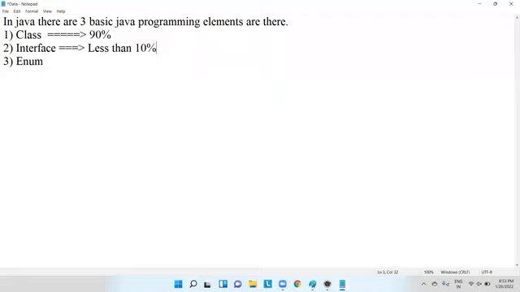But without using an interface, you cannot create a project. Interface is very essential, very important. We will be discussing that interface whenever we are dealing with object oriented programming features, that is OOPS features. So less than 10% of the time, we will be dealing with interfaces.